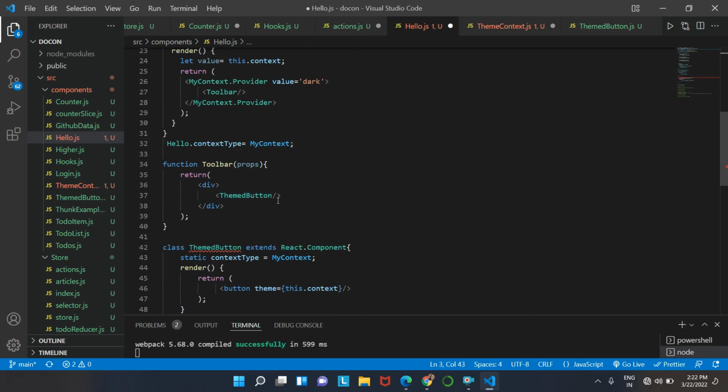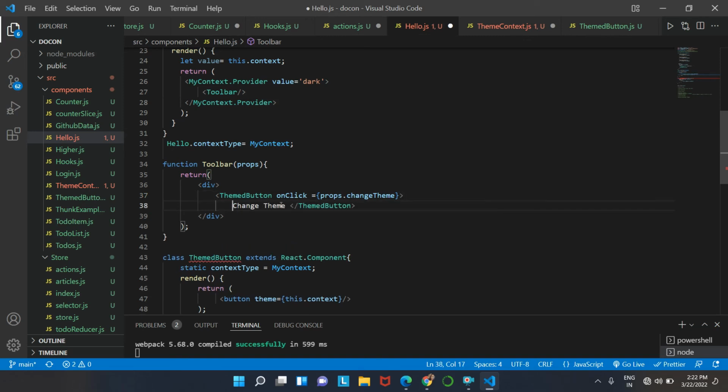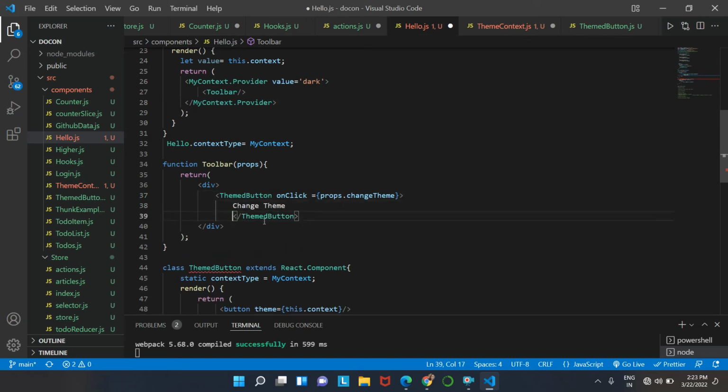So the function Toolbar has props and it is going to return ThemedButton. We'll add an onChange here. So not onChange, onClick. This is assigned to props.changeTheme, and here we will write changeTheme, and we will close this.